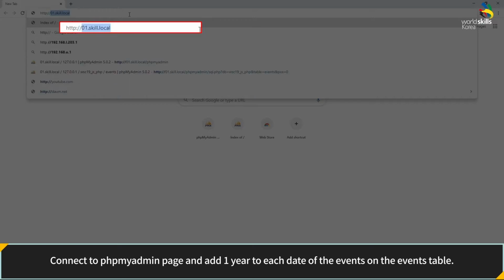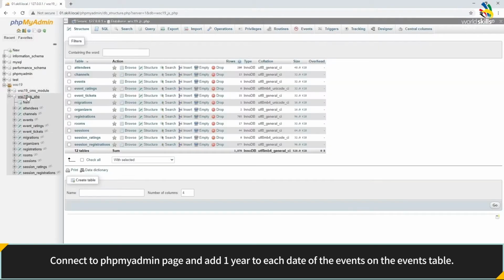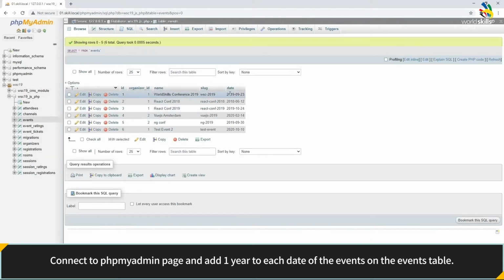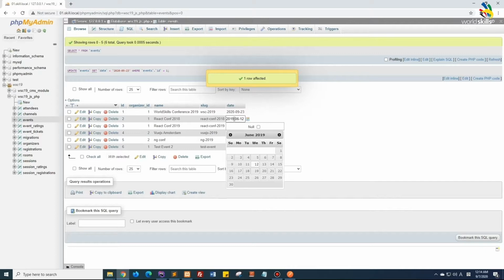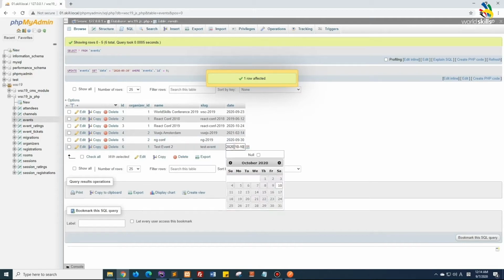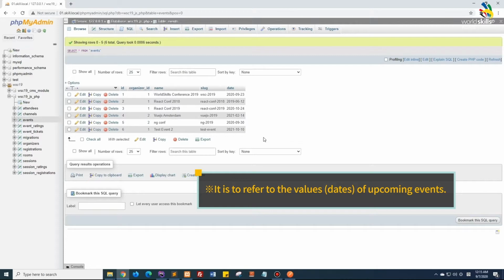Access phpMyAdmin page and add 1 year to each date of the events on the events table. It is to refer to the values, dates of upcoming events.